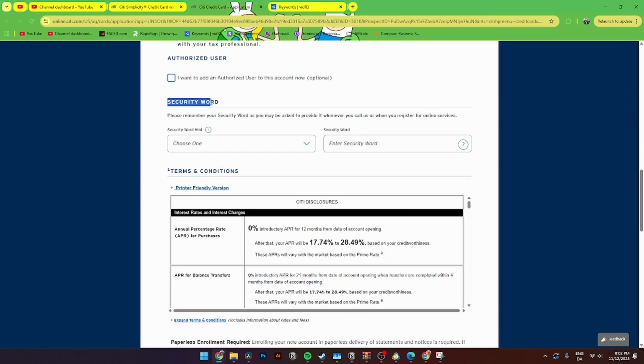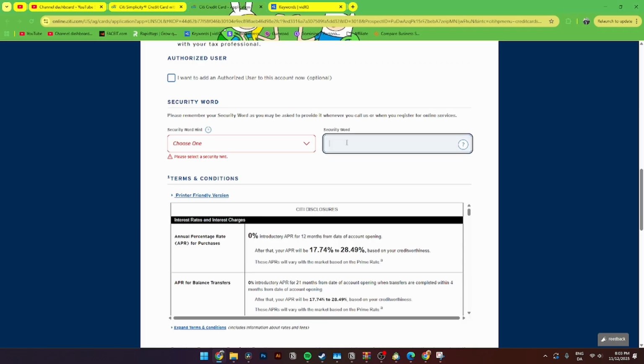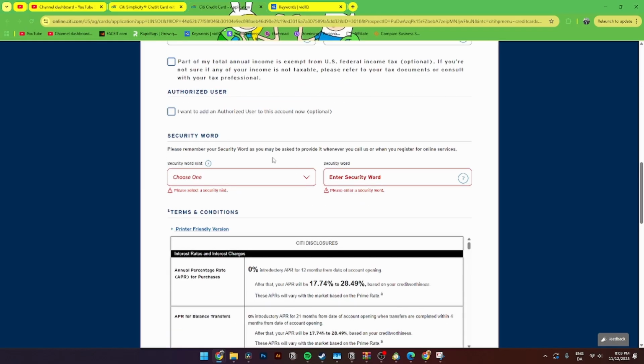From here, you'll also see the security code, and here you'll just need to choose one for here, and then enter the security code right here. This is used for when you are calling CITI, then they will ask for your security word, and then you'll just tell them and you'll get through to them.